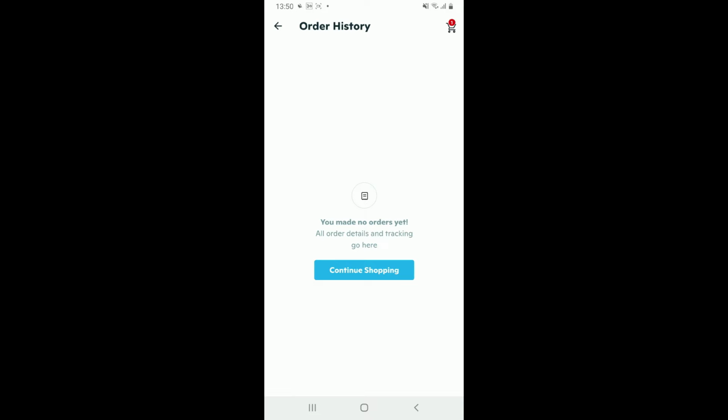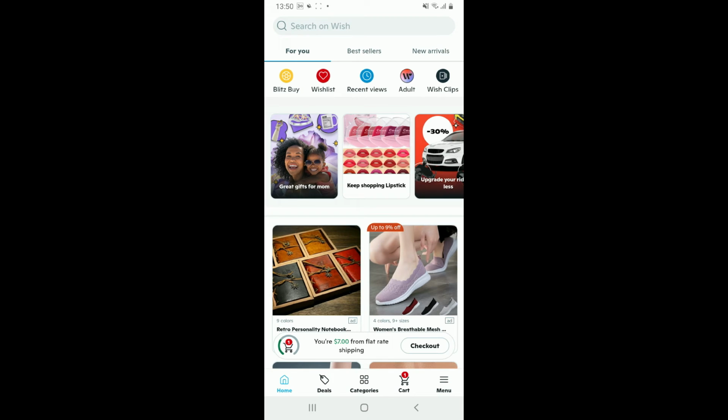Locate the specific order you'd like to change and then click on Order Details. Now select Change Shipping Address and enter your shipping address information you'd like to update. And that way, you will be able to change your shipping address in Wish application.